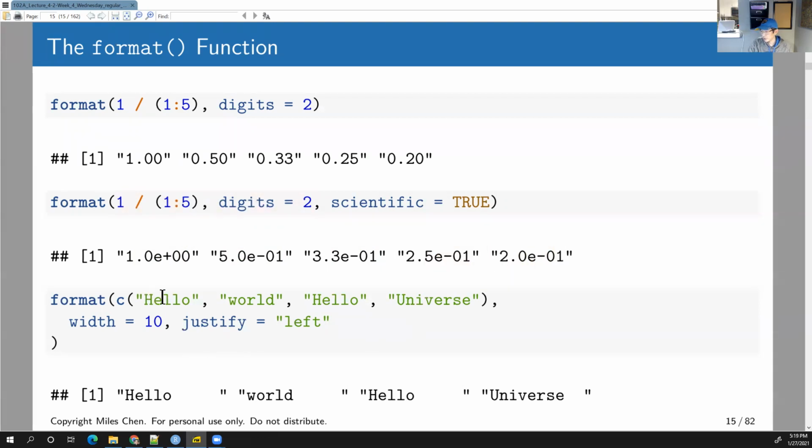And here we can say hello world, hello universe, width is 10, justify left. And so all of these strings that are outputted have 10 characters in them, but some of them have a lot more spaces, whereas this one only has, I think, 2 spaces because universe itself has 8 characters. All right, so far so good.